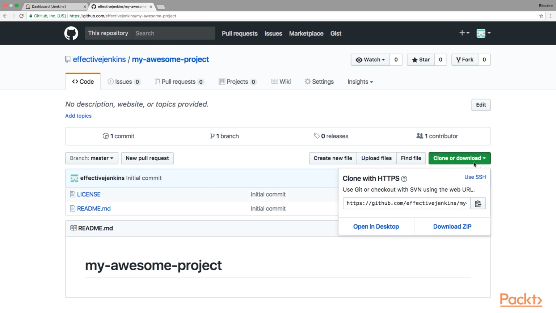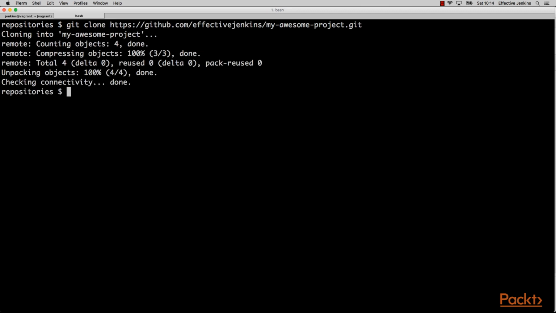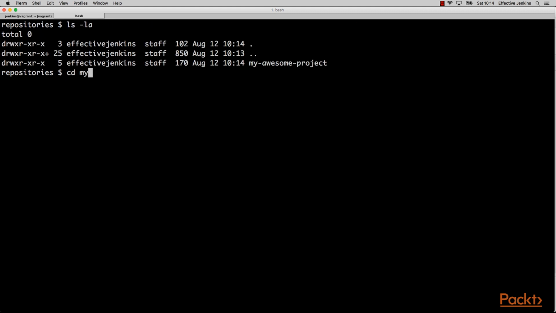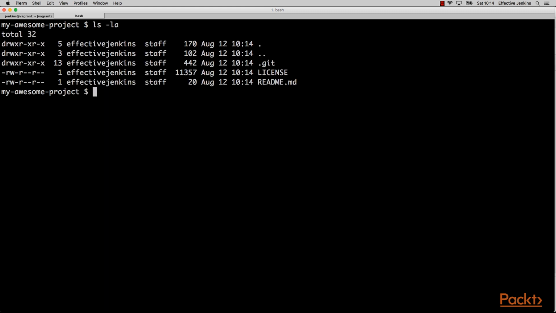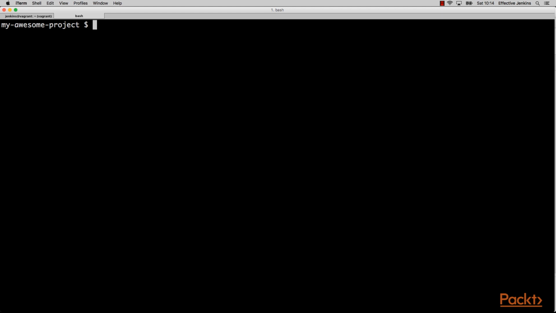So let's clone this repository. Okay. And I will create here a local folder. And now let's clone this repository. Okay. Everything's fine. And here we have the repository. Okay, exactly with the two files that we have created, license and readme. So let's create a shell script with our classical Hello Jenkins message.